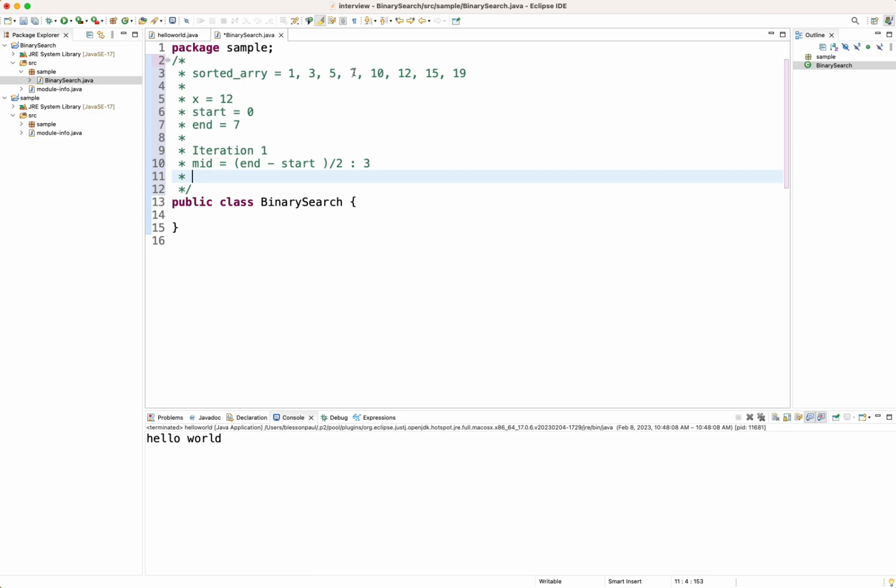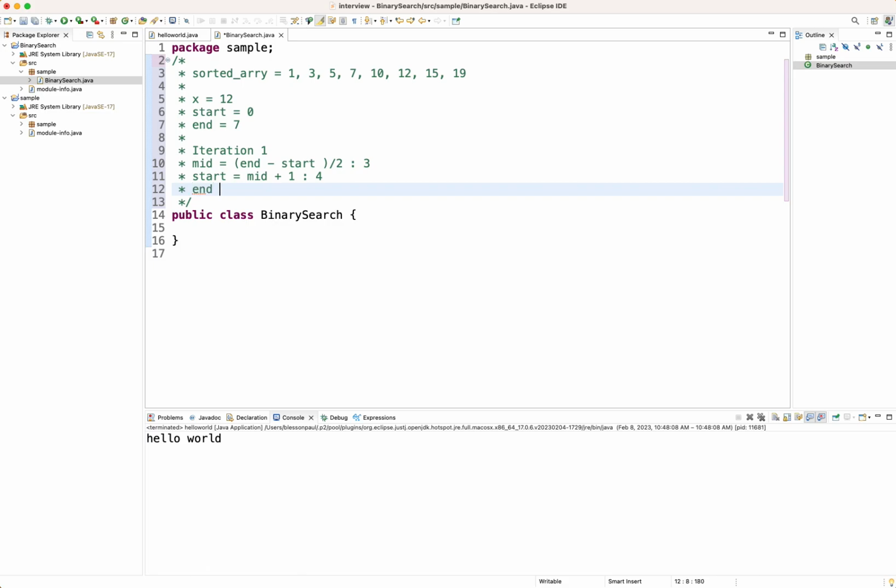So at that point, if the value is less than x, then we only need to worry about the values above index 3. Anything below index 3, we are sure that the value x, 12, won't be there because it is in ascending order. So we will have a new start value, which is mid plus 1, which is 4, and end will remain as it is. Now let's go to the next iteration.